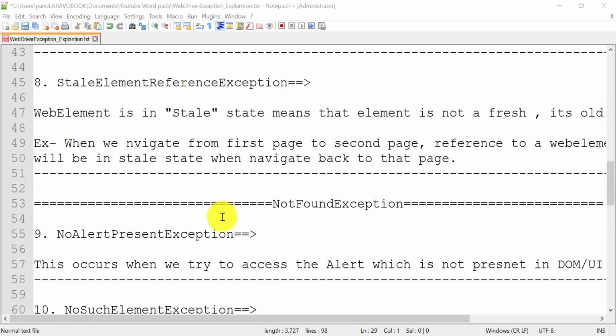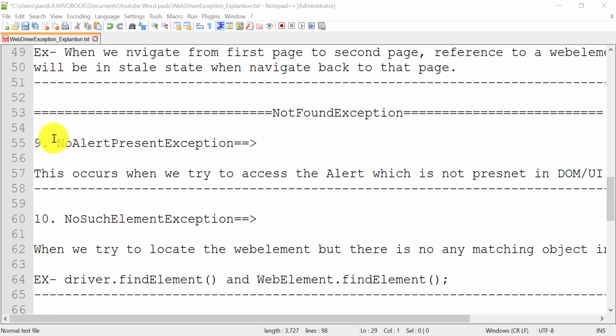So now next is not found exceptions. Not found exceptions can be related to the alert, to your frame or window, or to an element. The first direct subclass of not found exception is no alert present exception.